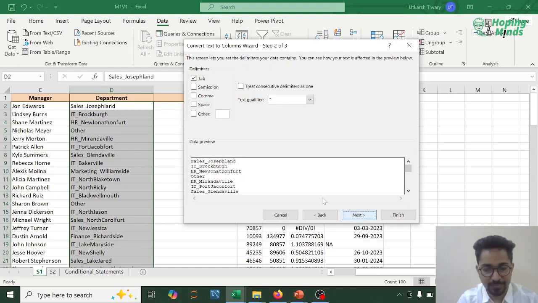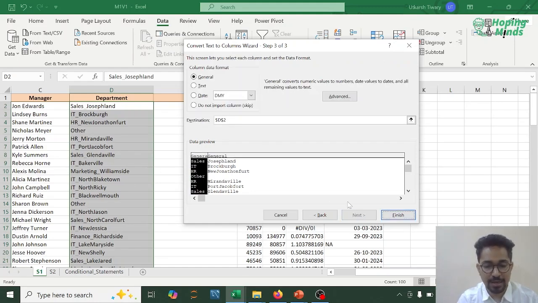Now click on next. What is the delimiter that I have over here? The delimiter is underscore. So semicolon, comma, space, these are not the delimiters. So I'll be selecting other, and here the option will be underscore. Now as we can see in the data preview, this is separated into 2 different columns. So I just need to click on next and next and finish.